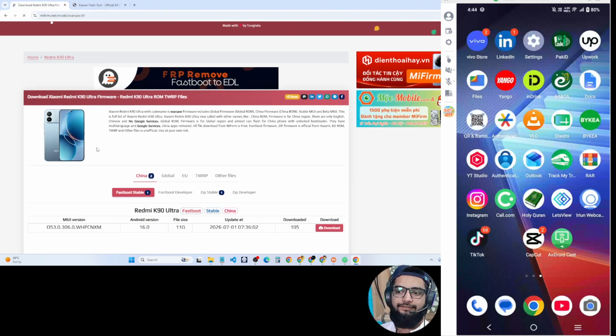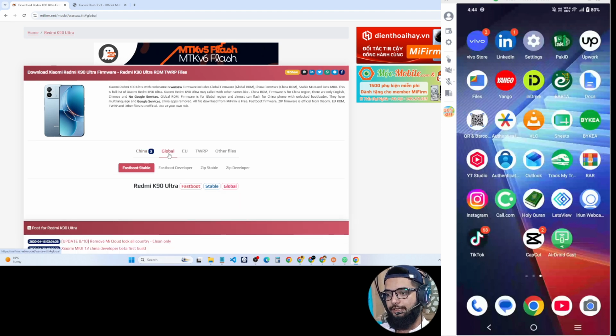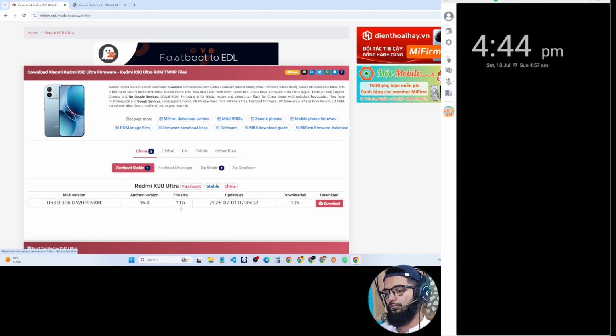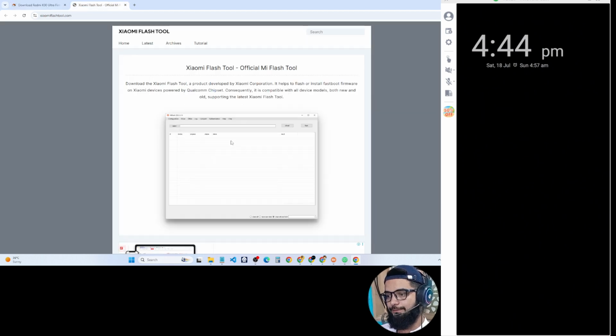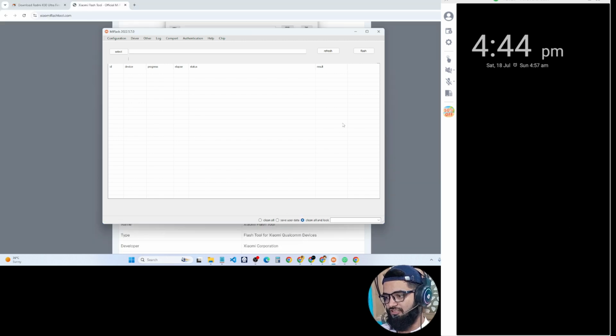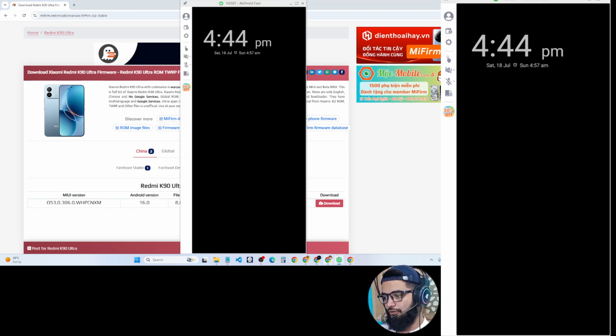Okay, download the firmware, Redmi K90 Ultra firmware. It is now available in China and global. It's not available right now for EU, only you can download the China Fastboot stable. Okay, I already have downloaded the MiFlash tool. You can see. Okay, I will open the MiFlash tool from the starting.